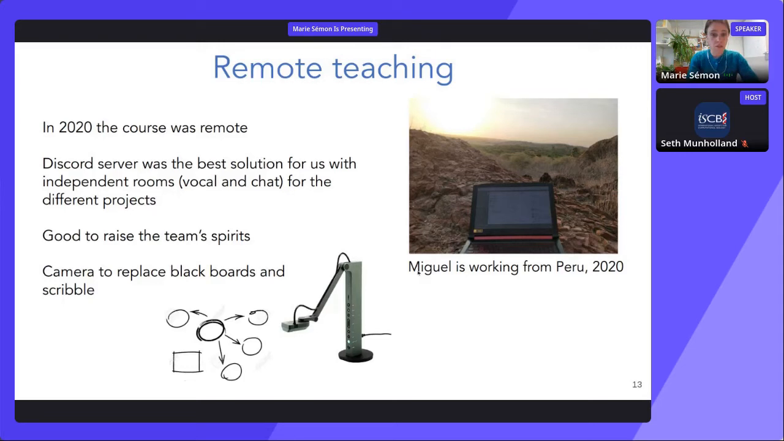We also used this very simple camera to simply film the papers, to be able to scribble on the papers and replace the whiteboards or the blackboards. And that way we managed to set up a team working together, even if some of our students were working very, very remotely from France, here, for instance, in Peru.